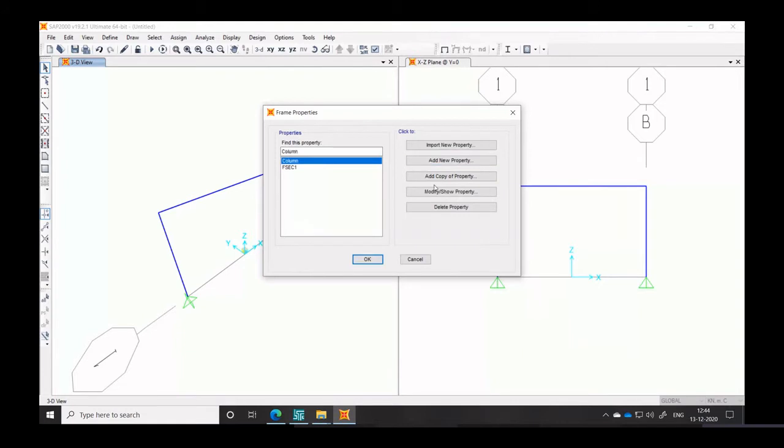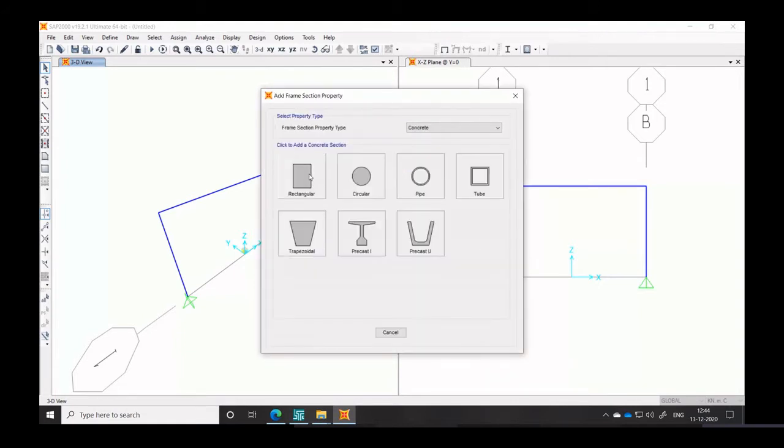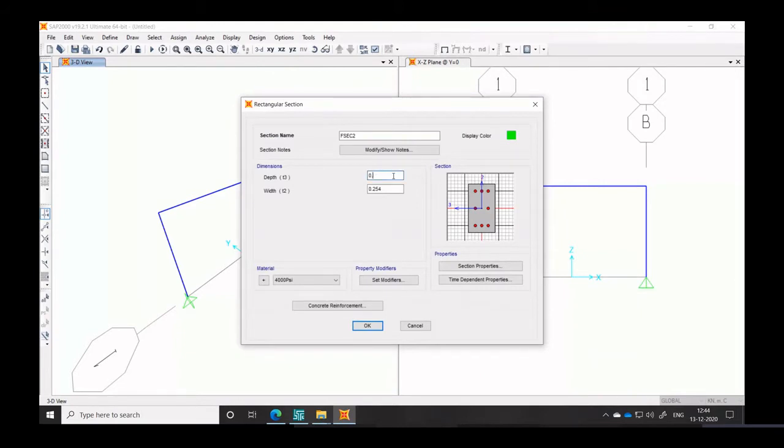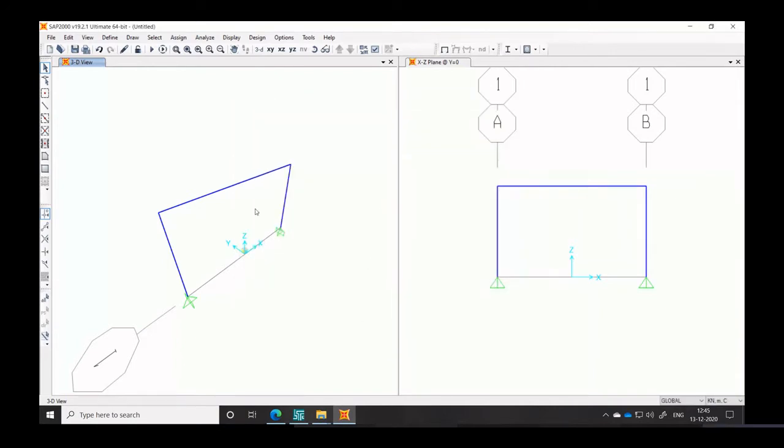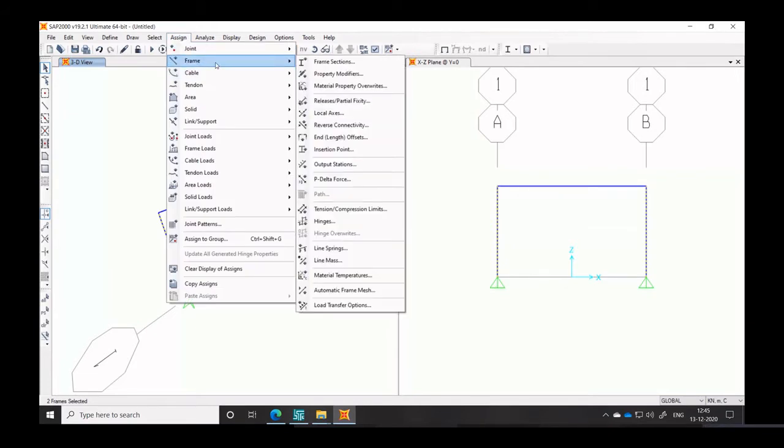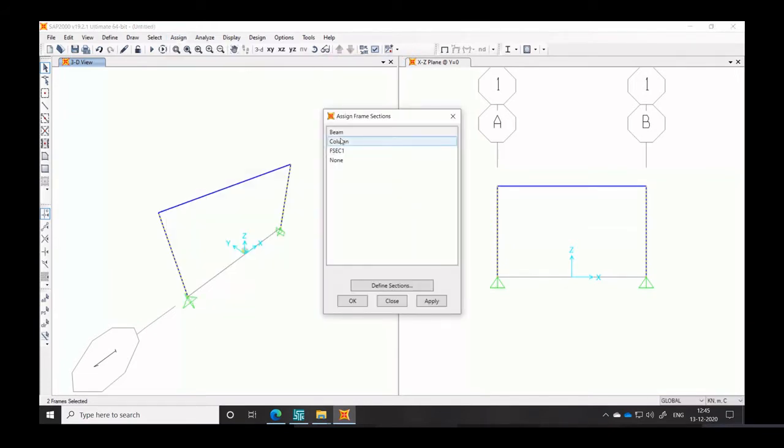Okay, column is created. Then I will add beam as well. So again rectangular, and I'll keep the same thing, 0.3 by 0.3, with M25. I will call this beam. All right. Once the sections are defined, let us now assign the section to these. So the columns I will select, and I will assign frame sections as column.